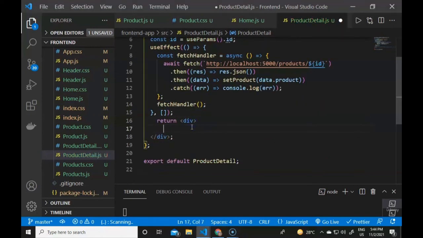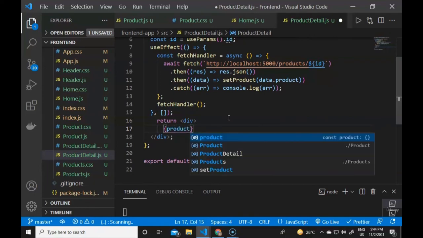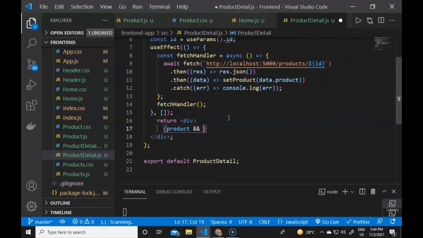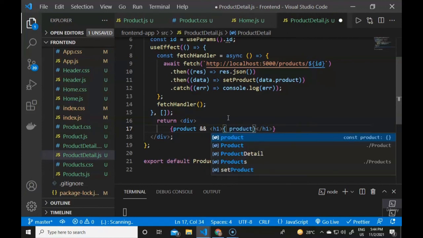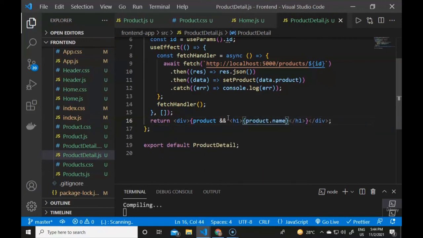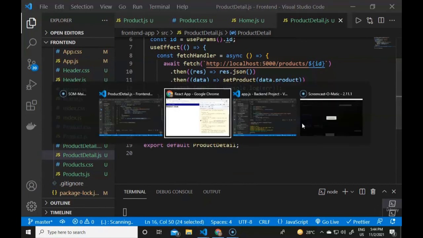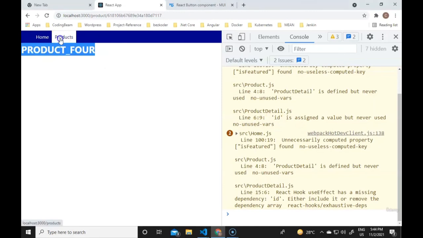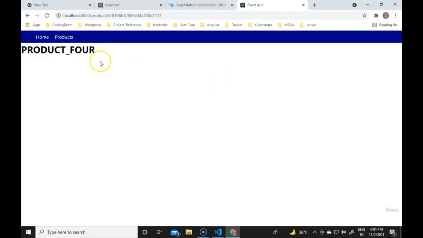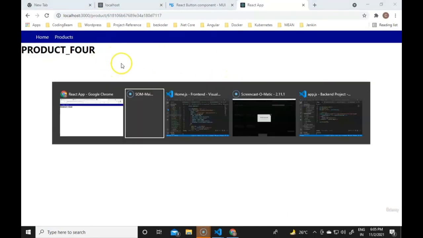Now if I define the product here, if we have the product, then we have to render it. If I define product.name and save, then whenever we have the product, this code will be rendered. So if I now save, you will see Product 4 now. And now we have the product, and now we have to update the product from the URL.